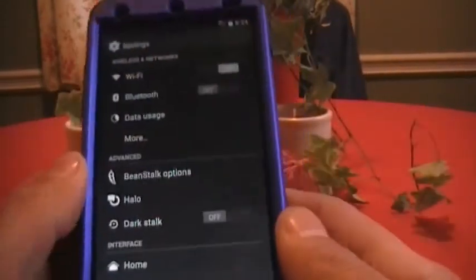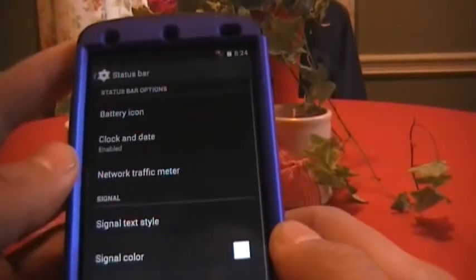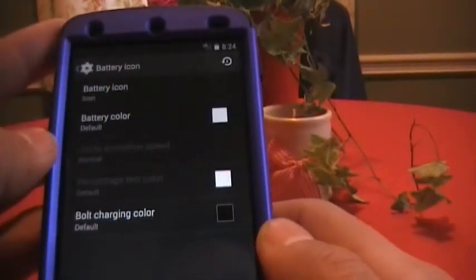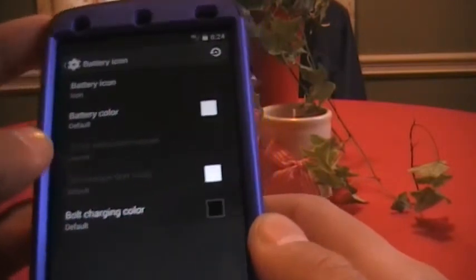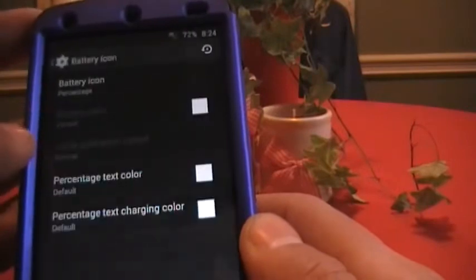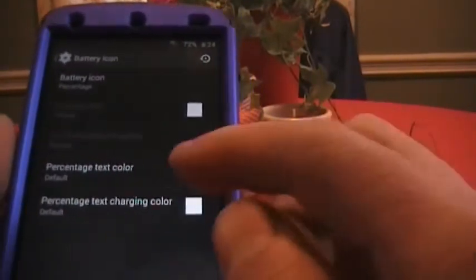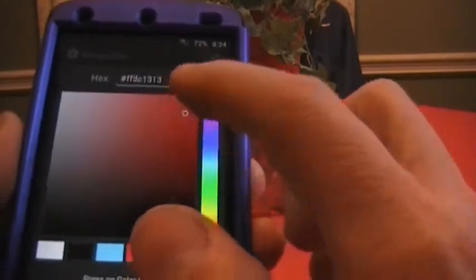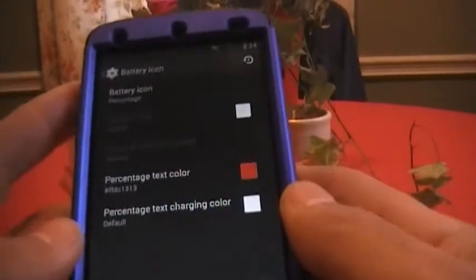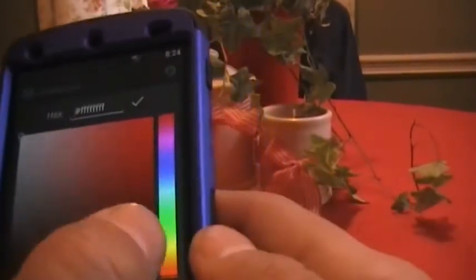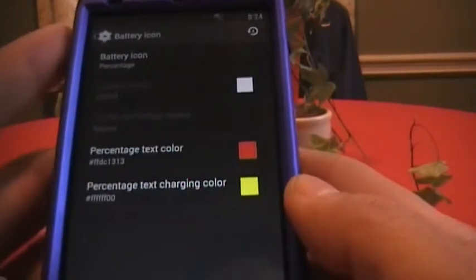So we have Beanstalk options, status bar, icon, battery, we can change all that. You can change the color. Yeah, you have the percentage. There you go. Percentage text color. Put it in red. That's pretty nice. You can change all the colors. Charging color, I'll make that yellow. So that's pretty cool.